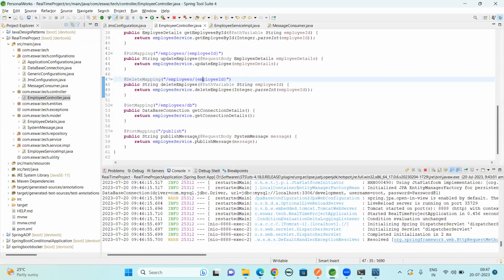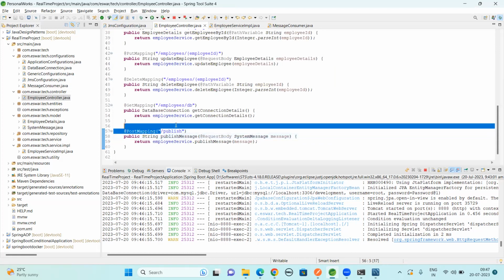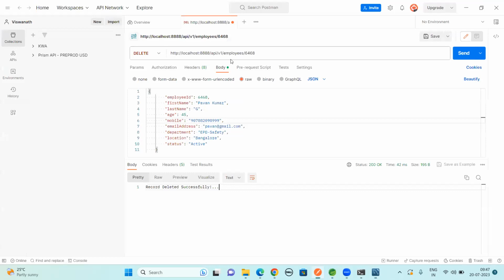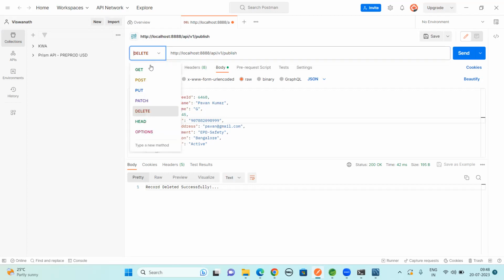Now come back to the actual JMS publish. In this JMS, I'm sending the message as a source and employee details. Source is nothing but the key. You can directly send the details, but the structure I'm sending is like that. Now this has to be copied, and go back to our Postman, API slash publish. You are posting that message.